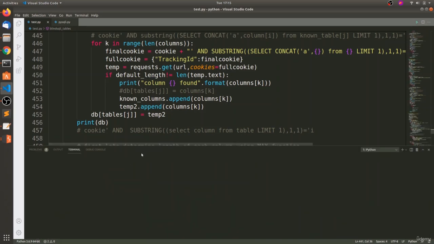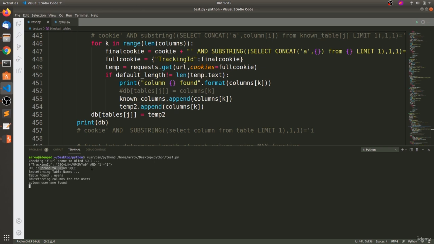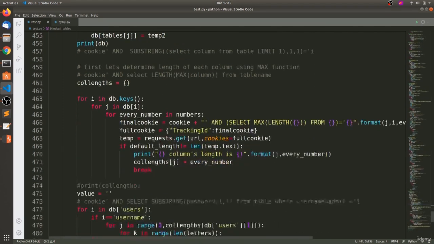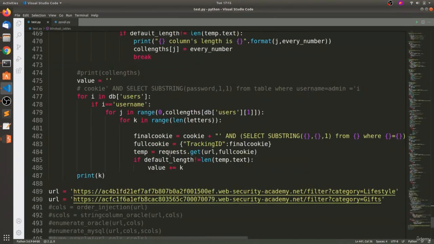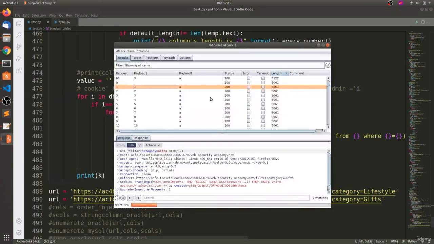So let's go and run this. It's just a simple brute force. So this is the tracking ID, and the URL is prone to blind SQL. Tables found: users, and then columns found: username, password, ID. Up to now it's fine, but I'm getting some errors at getting the password. So hopefully Burp is more than enough for this.